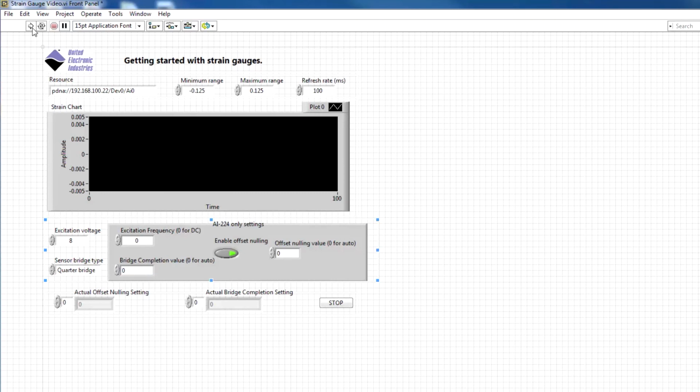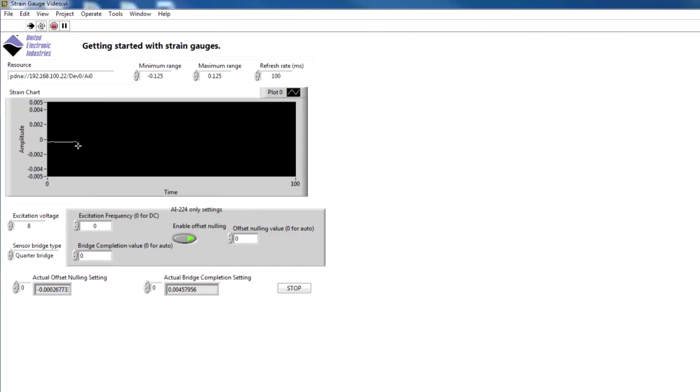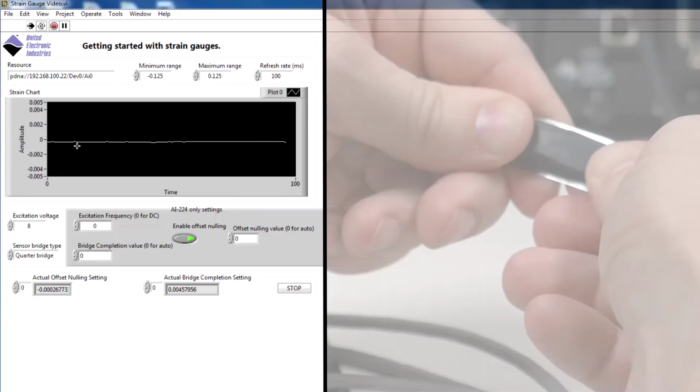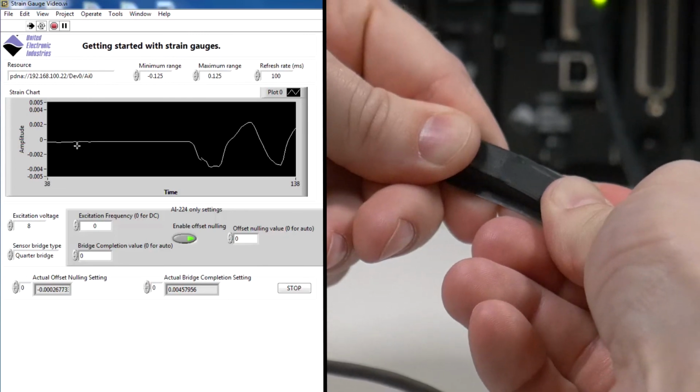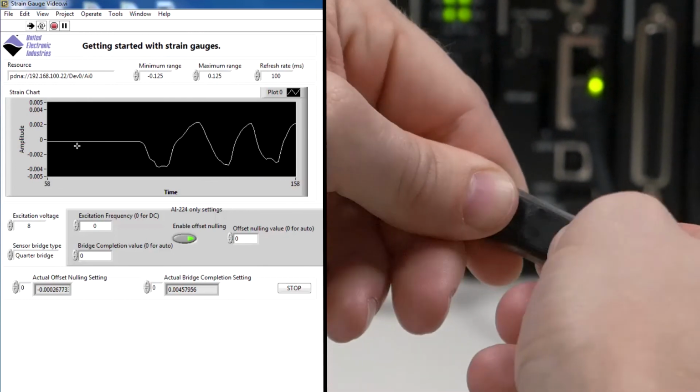Now I'll run the VI. As you can see, the output starts at 0 due to the offset nulling. And when I apply a strain to the strain gauge, the output changes. From this voltage measurement, and using the gauge factor, we can calculate the strain applied.